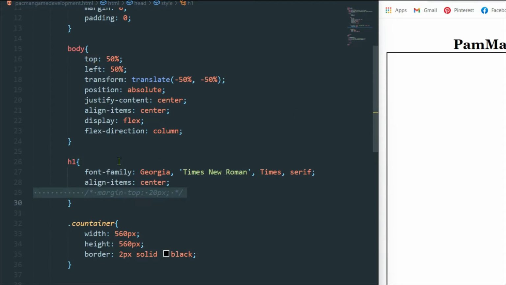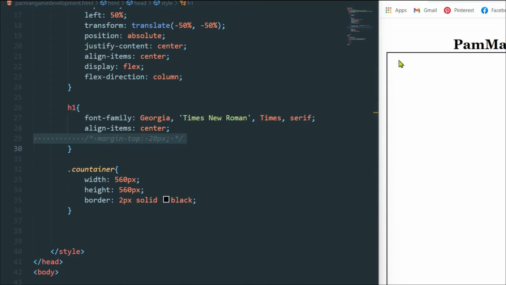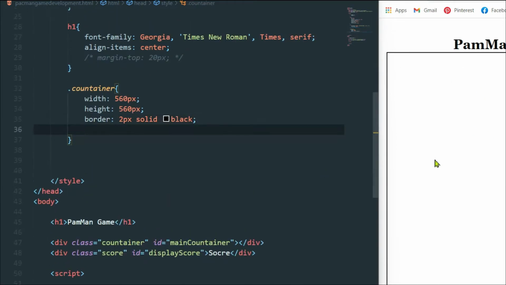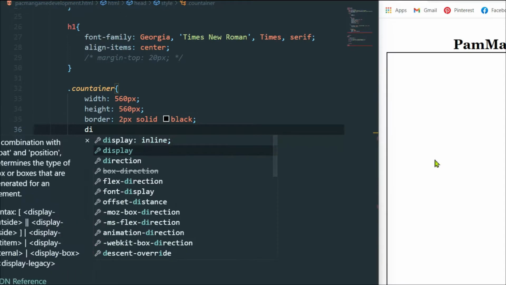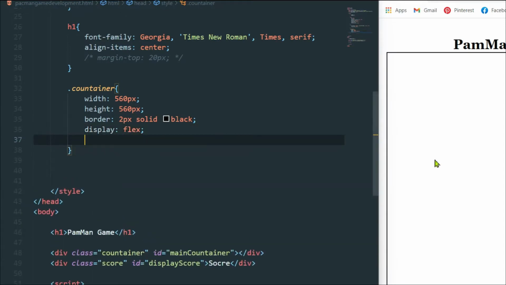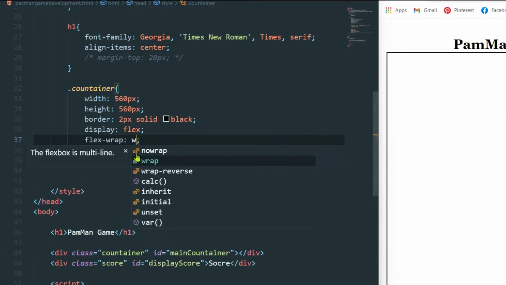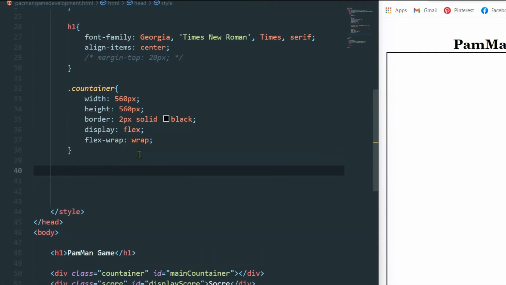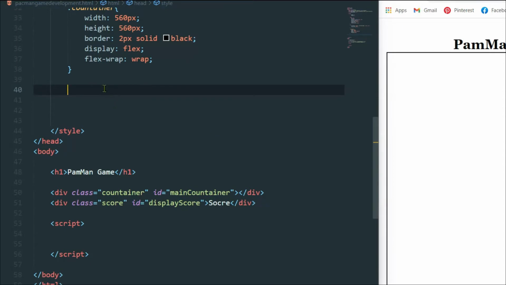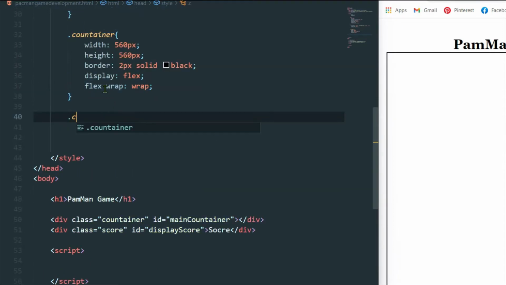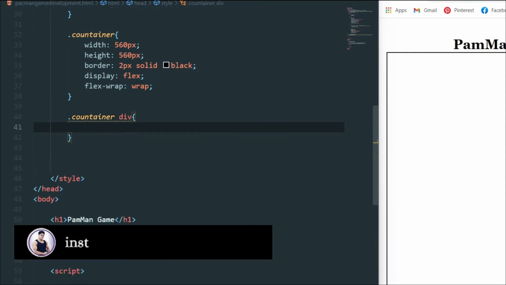Let's comment this out for a while. We'll do that later. So let's create the grid inside this. Now let's set the display property on our container. So I'll say display is going to be flex, and flex-wrap is going to be wrap. So let's start designing the grid which we're going to create with the help of JavaScript, because we have to fill out all this grid with the walls and the PacMan enemies. So let's target the div. So I'll say container and div, because inside the container we're going to create our divs. So this is the main container, and inside this we're going to create our divs.